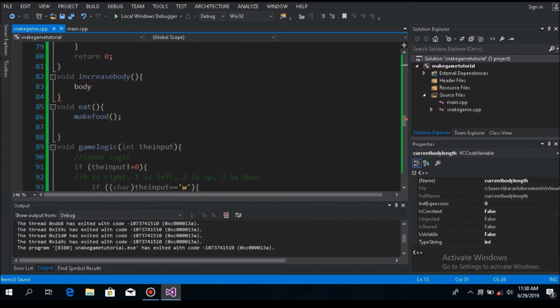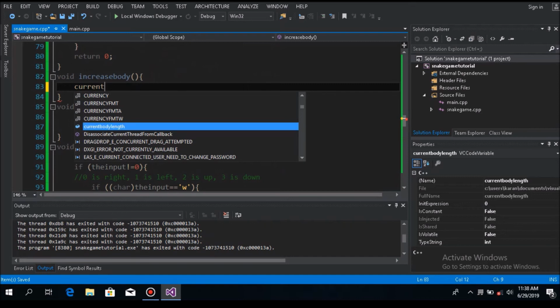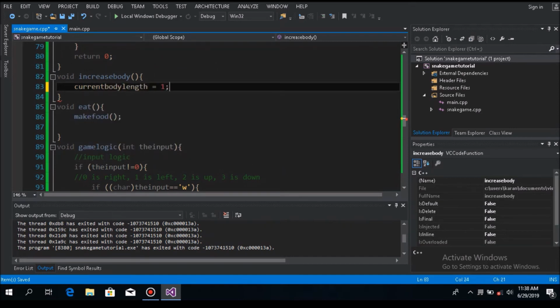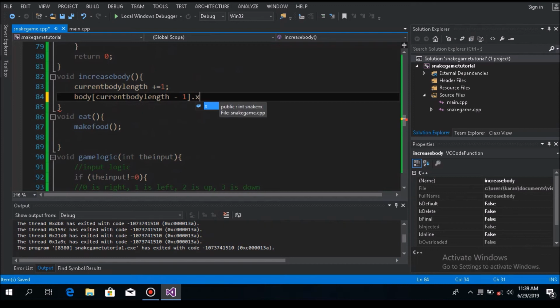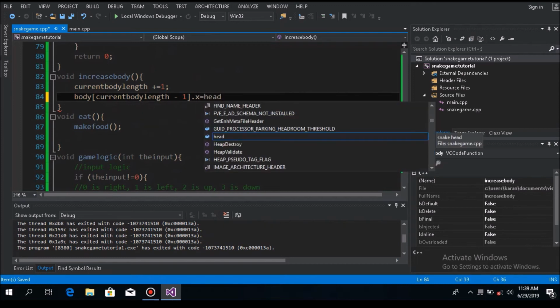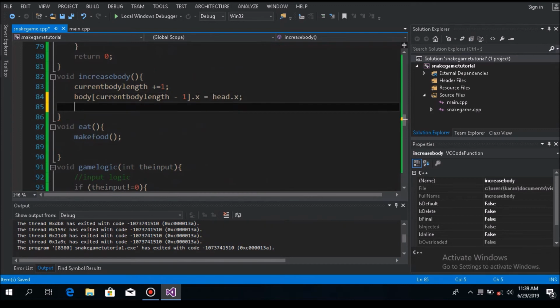After we eat, then current body length plus equals 1. So we increase the length of the body every time. Now dot x is equal to head dot x, and then the same thing, y is equal to head dot y. Okay, that's when we increase the body.